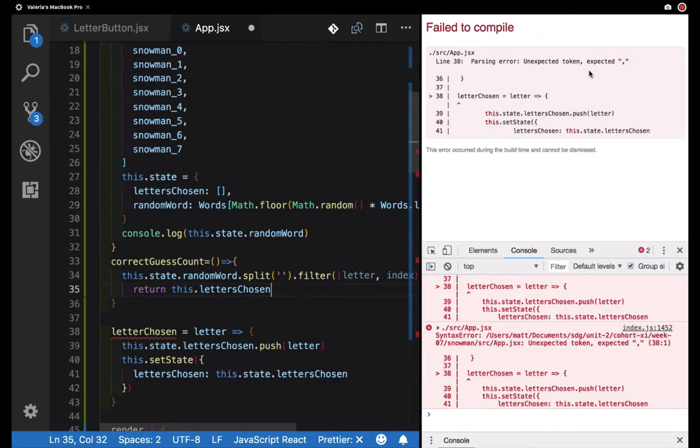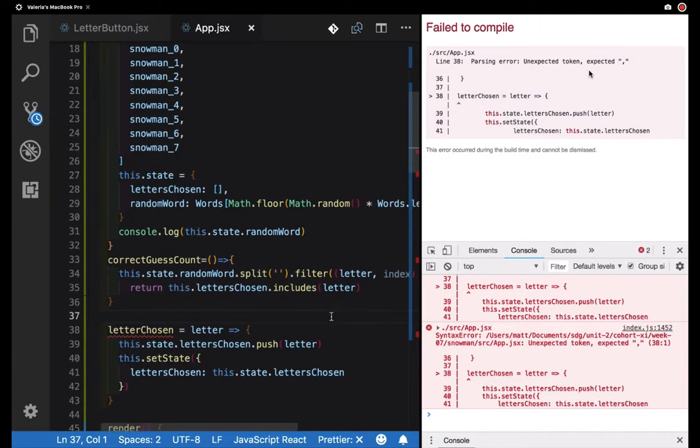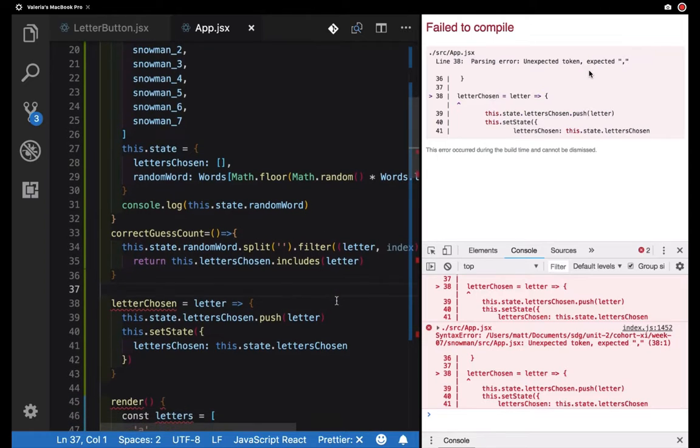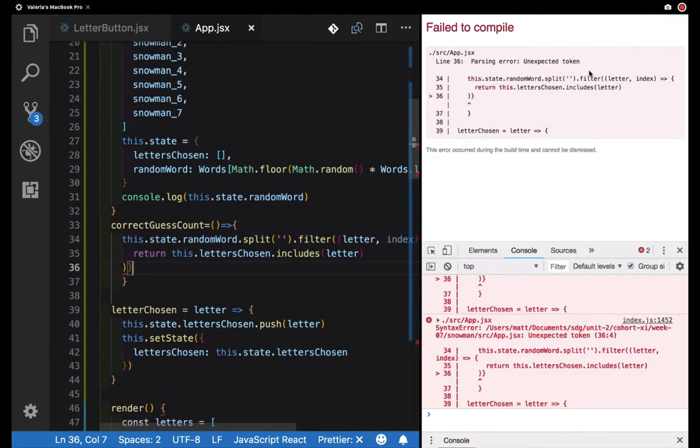Letters chosen includes the letter. Right? And then I think you need to close the, that's fine there. Right here, I think you need to close, something's missing. One more curly bracket and one more close parentheses. The other way. First close. Yeah, let me save that.